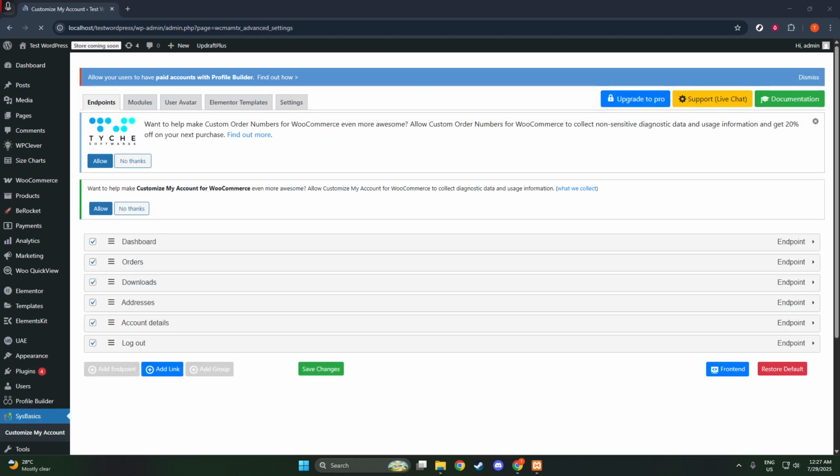When you see it, go ahead and hit the Install Now button. After a few moments, the button will change to read Activate. Click this as well to enable the plugin and integrate it fully into your WooCommerce setup.